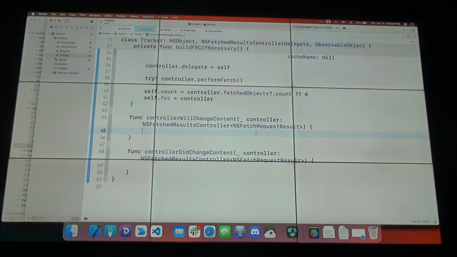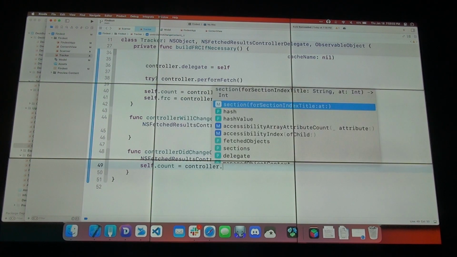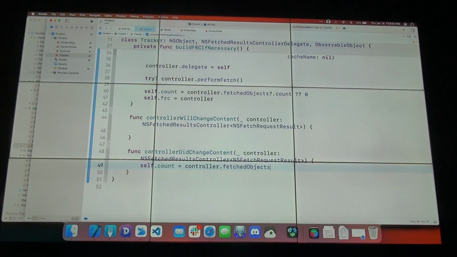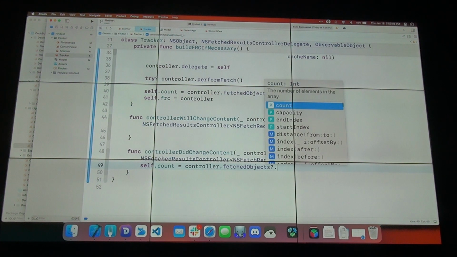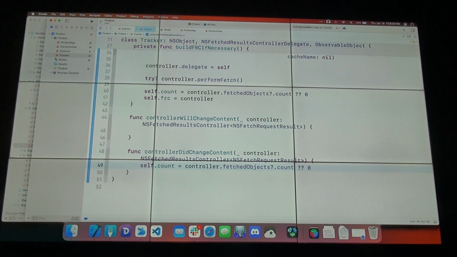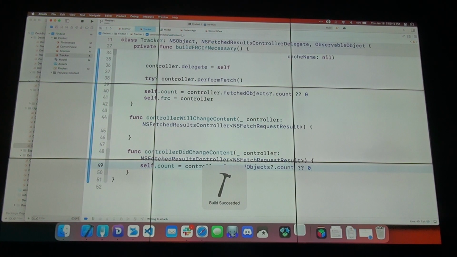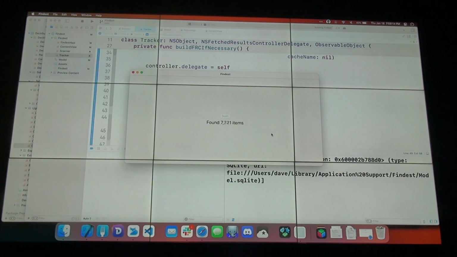Okay, so actually I don't even think I need will change content. I think controller did change content. I could do self.count equals controller.fetchedObjects.count, or 0. I think that's it. Let's try it. Boom. That was it. Go home. No, that's really all there is to a fetch results controller.